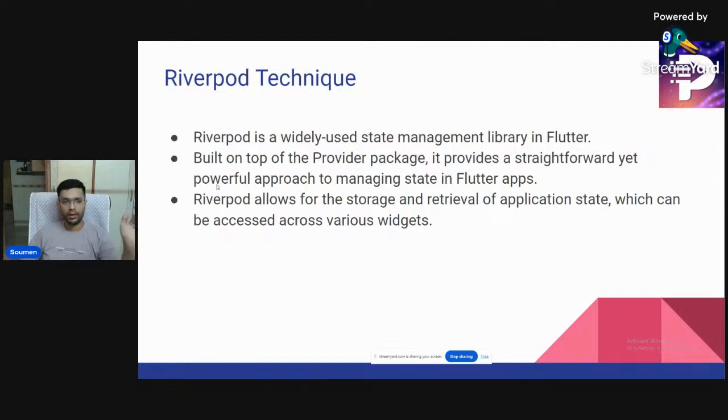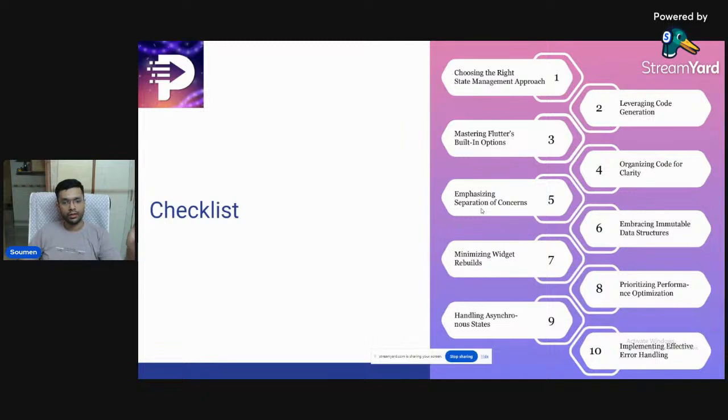It gives you a powerful approach to managing the states, and then you can store the information and retrieve the information anywhere with the help of Riverpod. So here's the entire checklist that you should be following. First, you should have the right state management approach. Then you should be using code generation. So what is code generation?